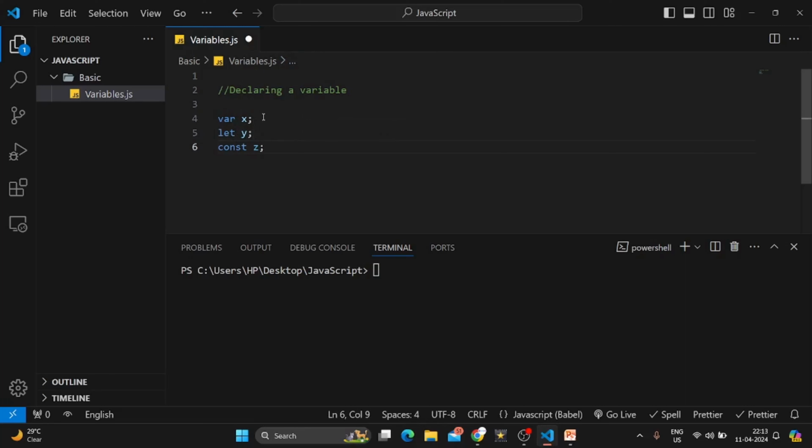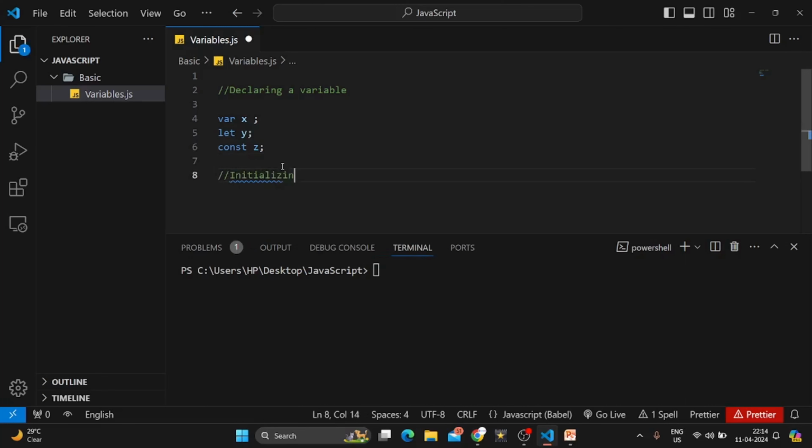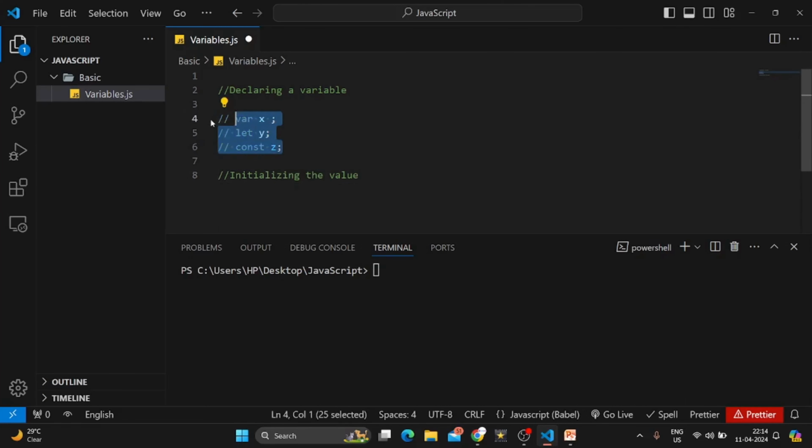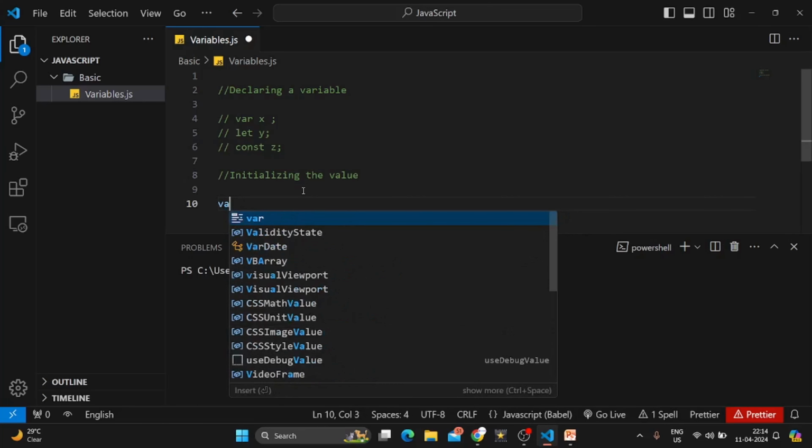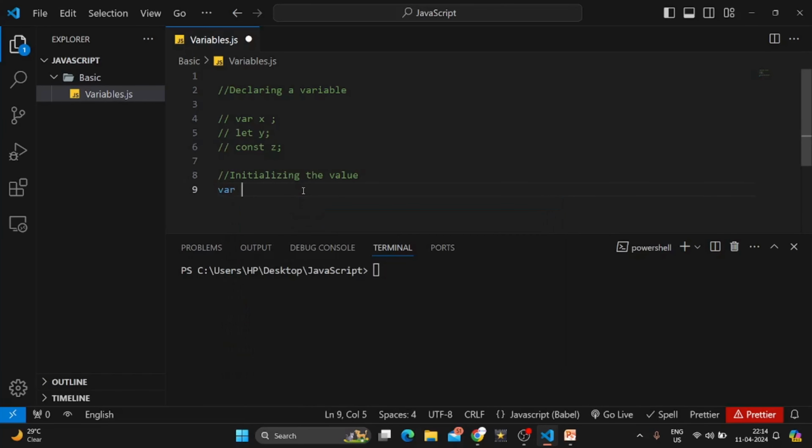Now let's initialize the value. We can give an initial value to the variable. Let me comment here: initializing the value. First I will comment it out, because once you have declared a variable name, you can't repeatedly use that same variable name. So simply after typing the var keyword, take the variable name x and apply a value to it.